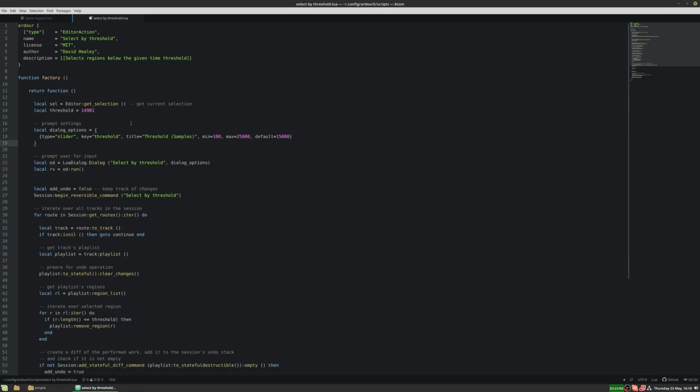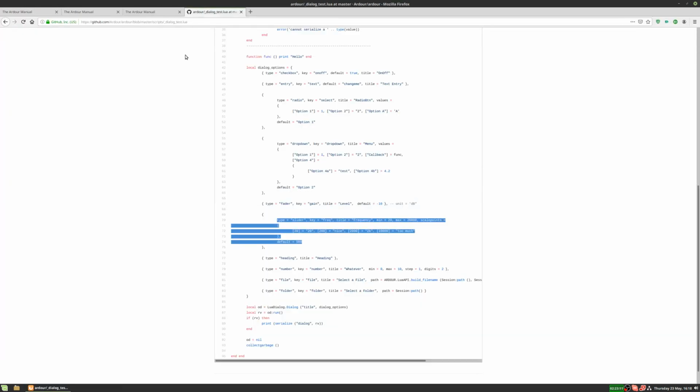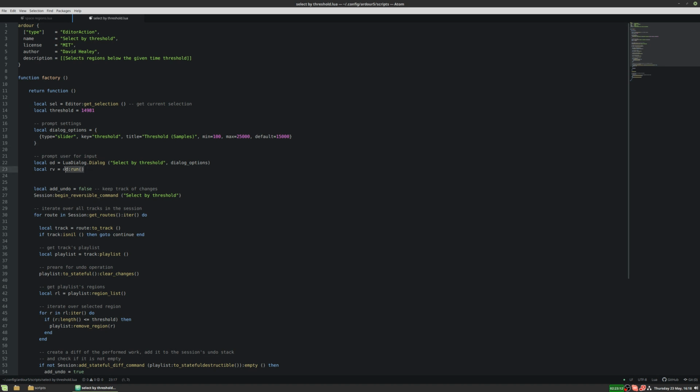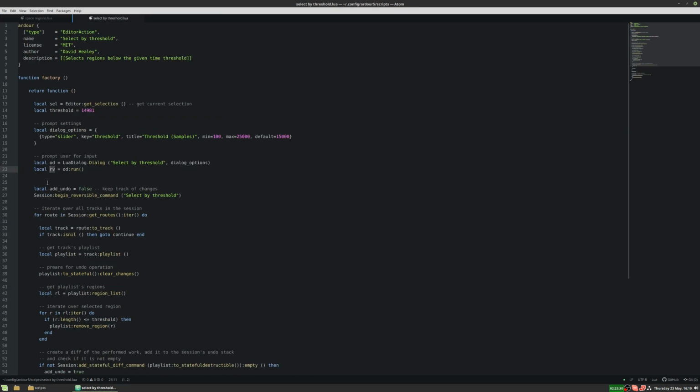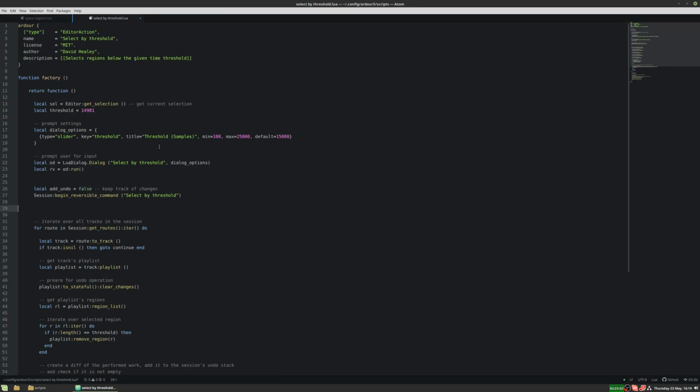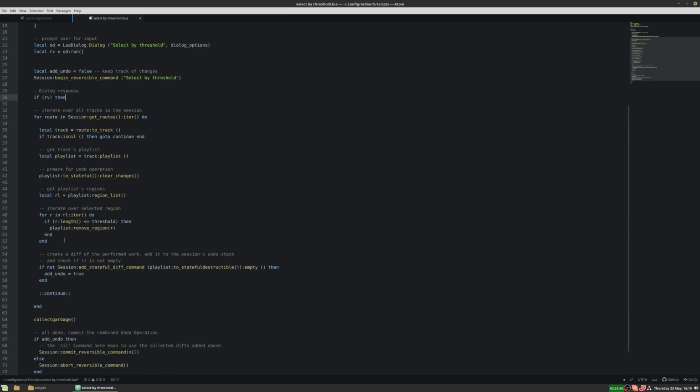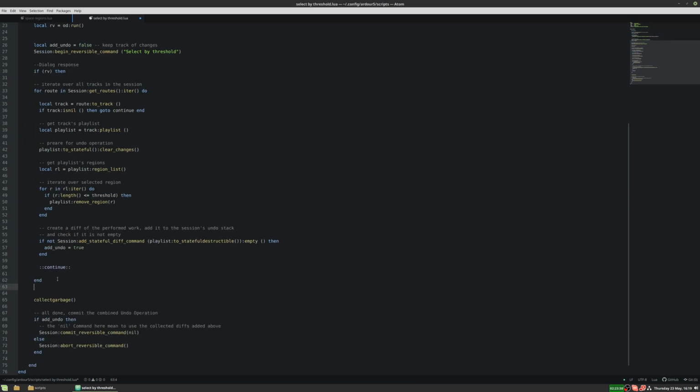So now it's going to pop up a dialog to the user. And the way we're doing that actually is we're calling this function OD_run. So OD is the dialog we've got here. And run is the function to display it, and whatever the user selects is going to be stored in this RV variable. If I go back to my other script, so that's what I want, dialog response. So if there's a response from the user, then do all this stuff and end there.